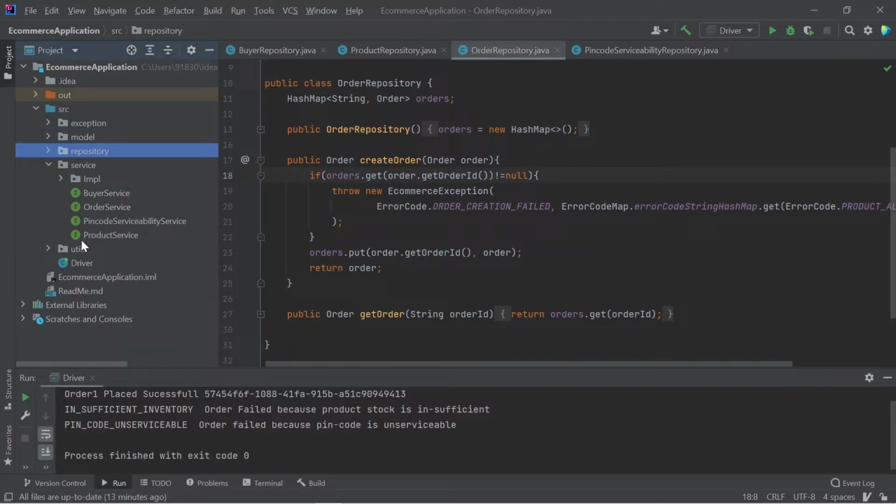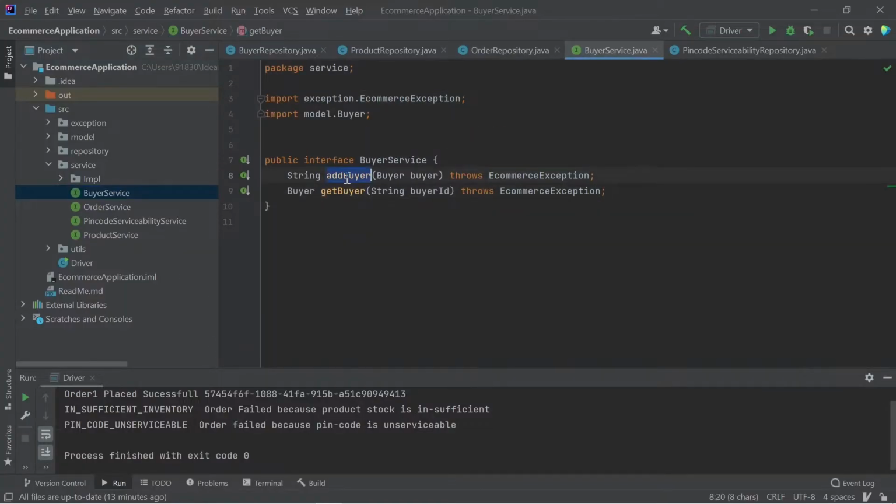Next thing is the service. First we have the buyer service, with add buyer and get buyer. These are interfaces, and I have the implementation in the impl package. This is the best way to implement, I think, because classes should talk via interfaces, not via classes, since classes are somewhat tightly coupled. Interfaces provide the flexibility of loose coupling, and also the flexibility of dependency injection.